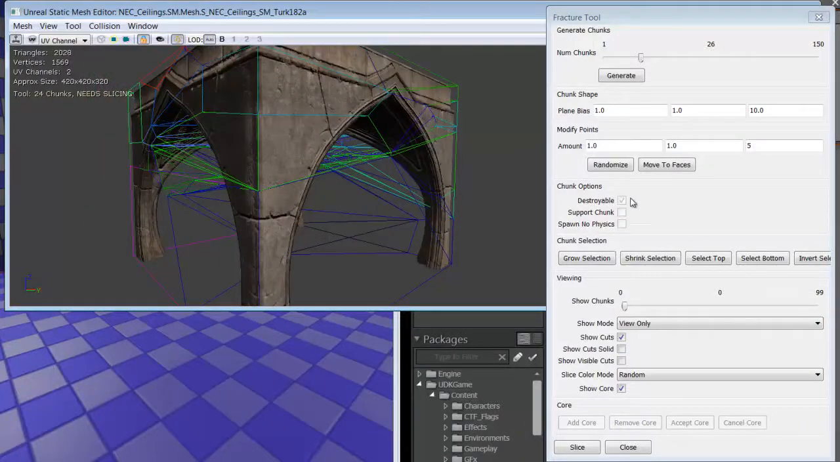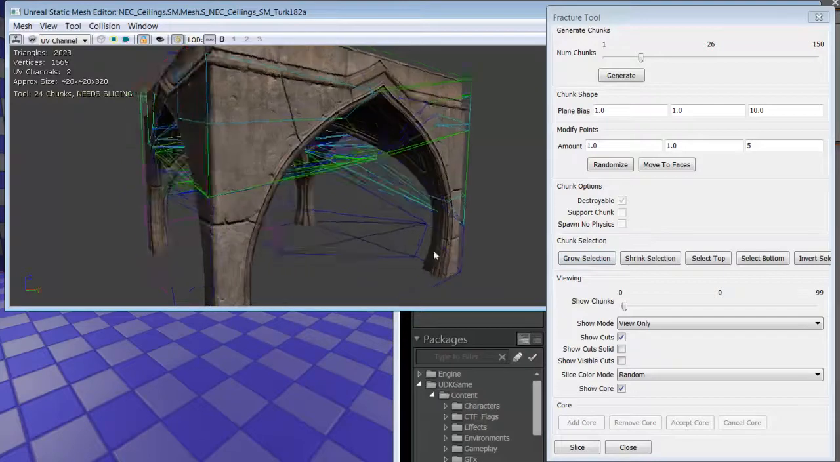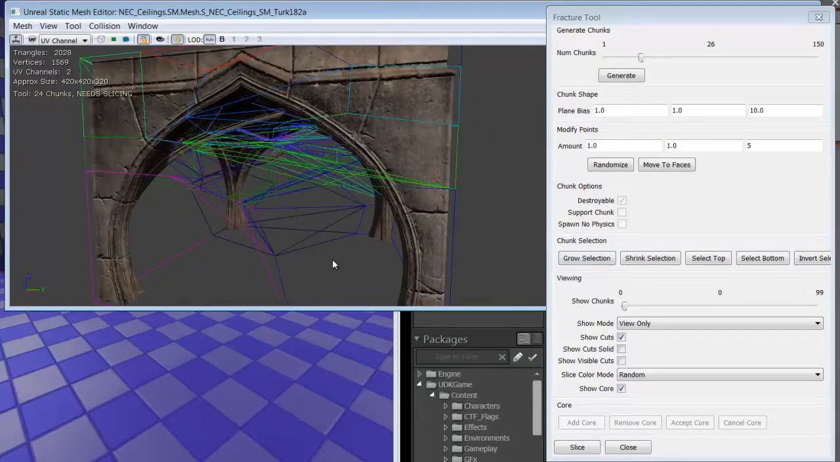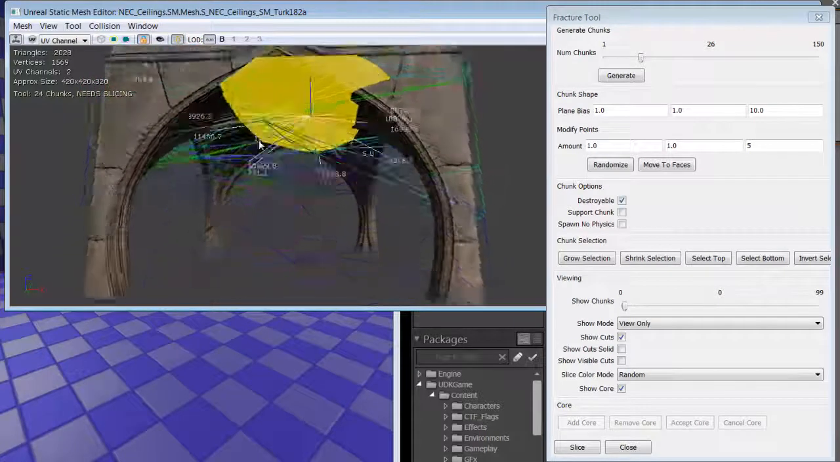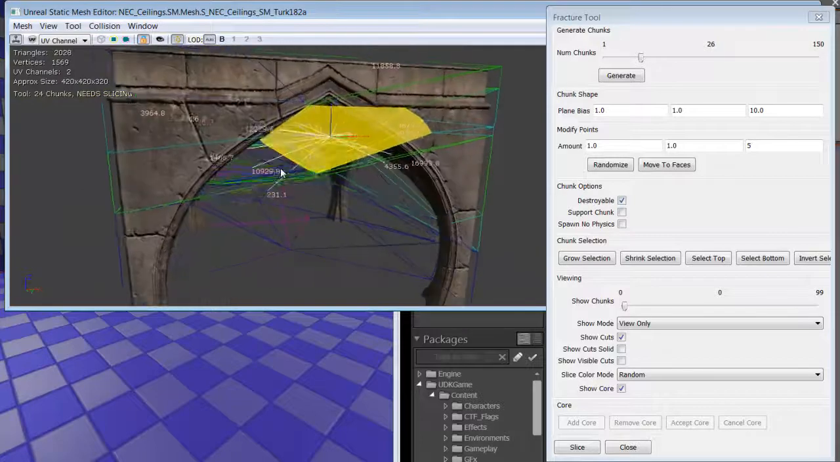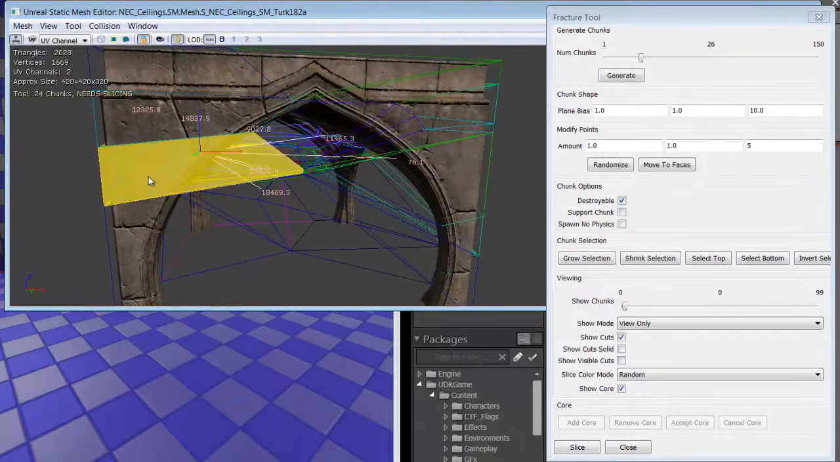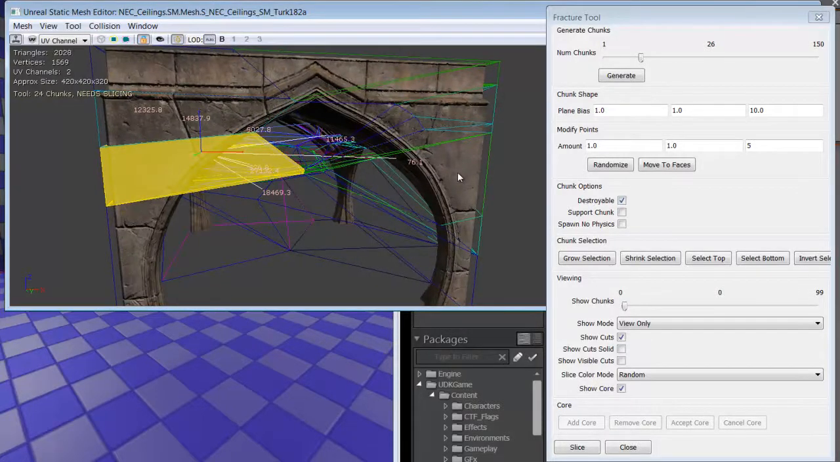So the next thing in our list here is the chunk options. As you can see, these are grayed out for the time being, and that's because I haven't actually selected a chunk to apply the options to. To select a chunk, you just left click on it in the viewport here, and you can see that it's selected a chunk and highlighted it in yellow. If you notice, it's kind of hard to select a particular chunk.